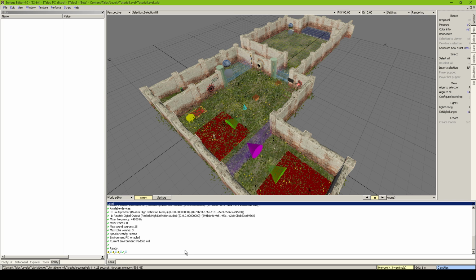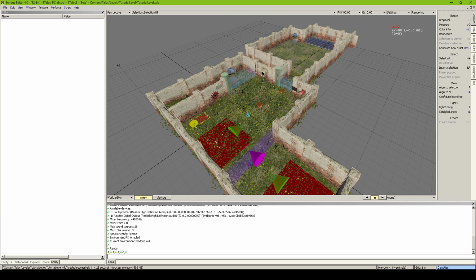In this tutorial I'm going to show you how to create a multi-layer ground, which actually allows you to have multiple textures on one ground. Basically, we want to paint a little gravel way through here. So I'm going to show you this.